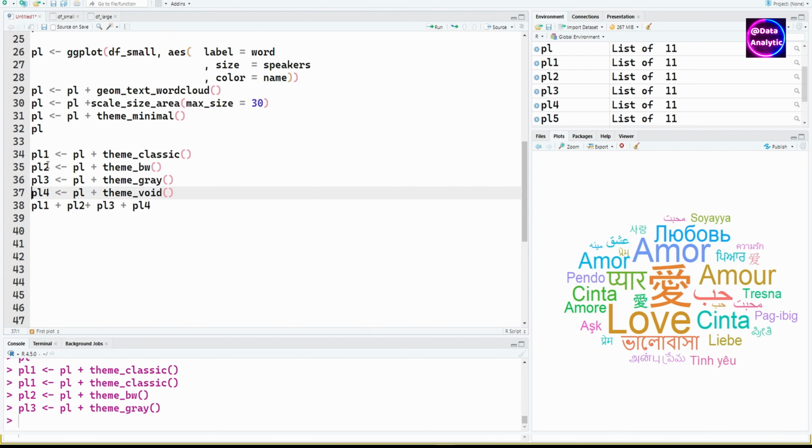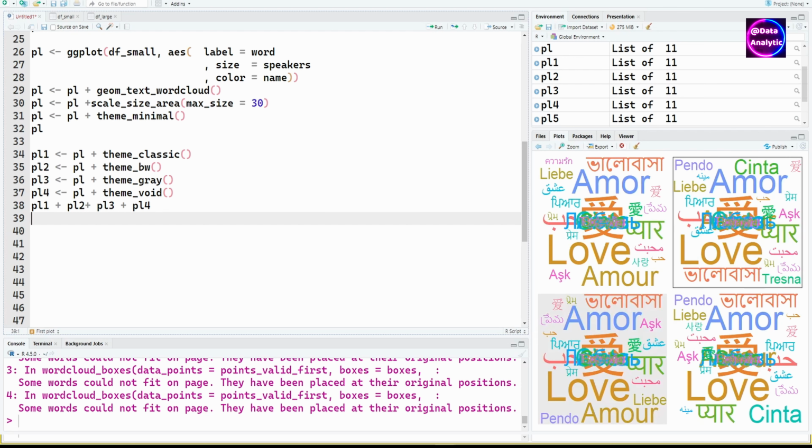And we can try different themes also. So I'm running the same plot with different themes. You can see that theme classic, theme BW, etc. It makes small changes to those.